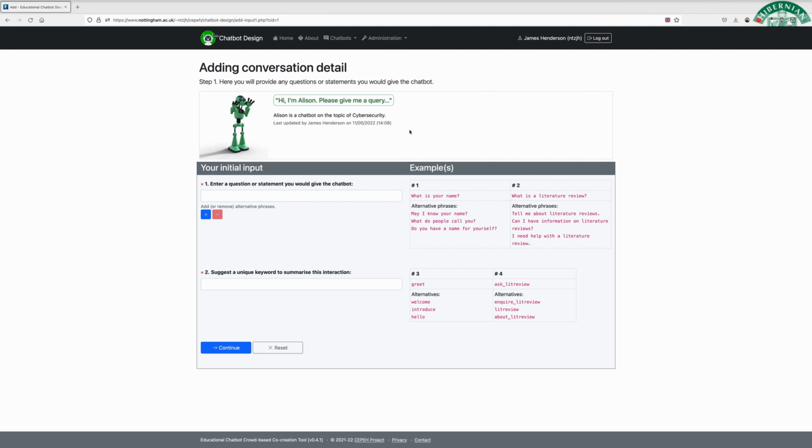First of all, we're presented with this form about adding some conversation detail. Again, the student or the learner doesn't have to be concerned with what is involved in creating a chatbot at this moment in time. They simply just have to answer the questions in the form, and there are examples here on the right hand side to support that.